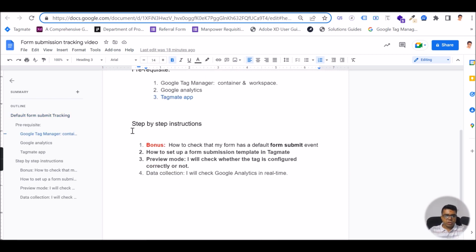I will show you the step-by-step instructions, and I'm going to show you how to set up the form submission with Tagmate, and we are going to check whether the tag has been fired or not, and we will check Google Analytics in real time as well. And if you don't know how to check whether your form is a default form submit, then I will show you. So let's go to the first step.